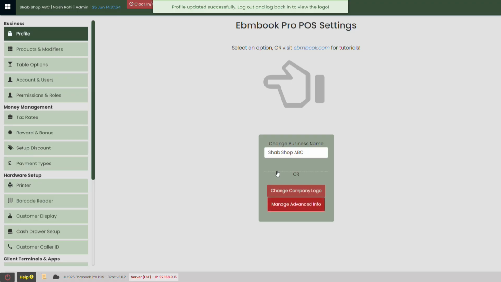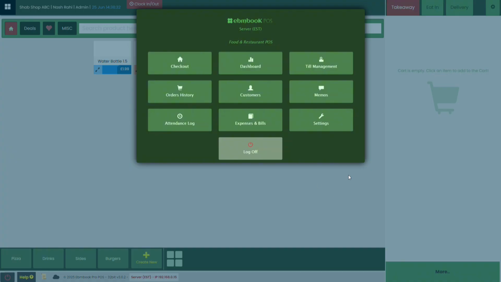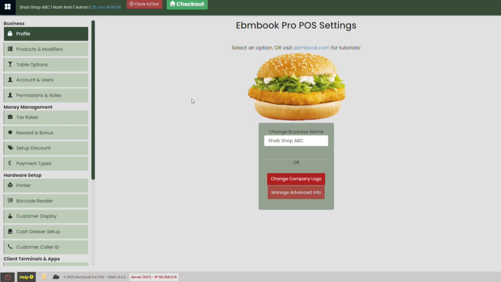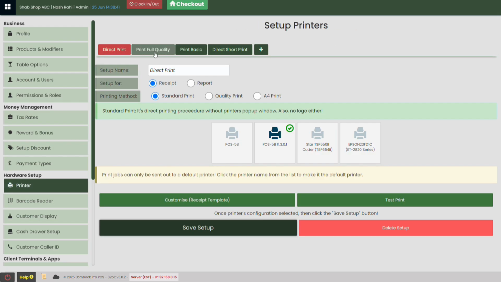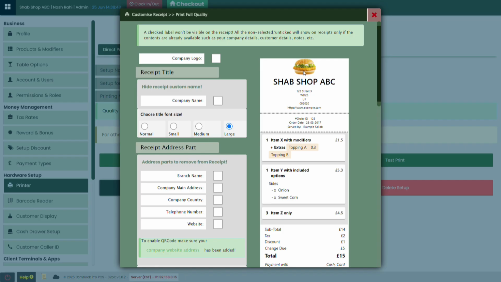Once saved, you need to log in again in order to see the logo. Log off. I'll log back in. Now if I go to settings once more, I can see my logo. It's a funny logo, but let's call it a logo. We go to printers again. Go to my quality printer that I've chosen. Go to customization. You can see the logo there. If you want the logo to be there, that's good. If you don't want the logo, simply click that.